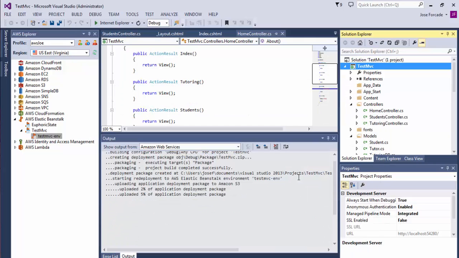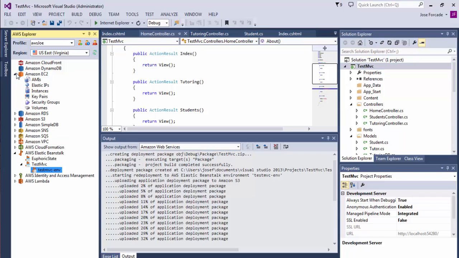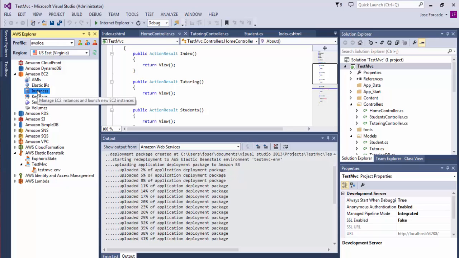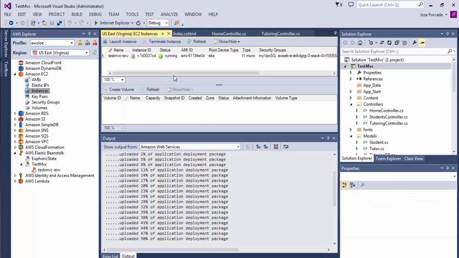Okay. The output from Amazon Web Services is displayed on our output window. While that is going on, we could make a change or explore some of the other items we have. We can open up a window and look at our EC2 instances. I just cleaned up a lot of old stuff. So we're seeing just the Test MVC-env instance, which is already running.